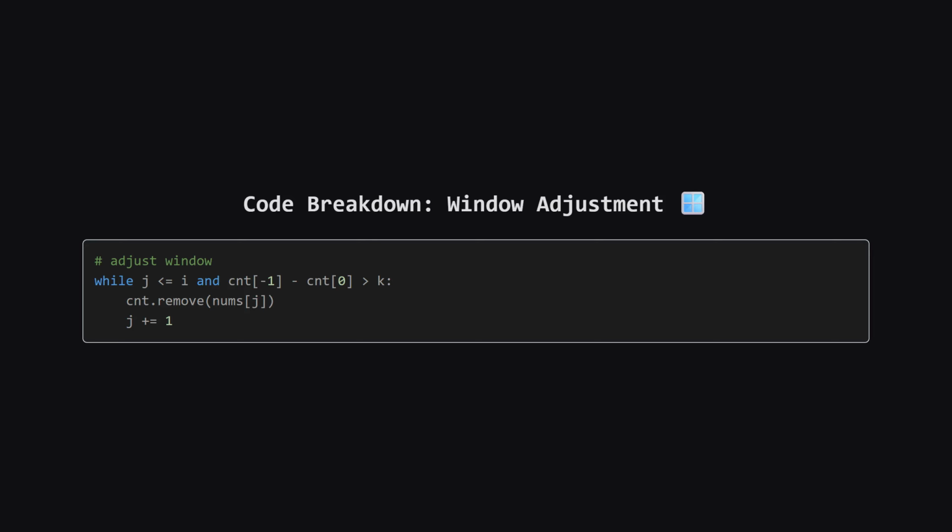Now comes the sliding window logic. We check if the difference between the largest number, which is at the end of our sorted list, and the smallest number at the beginning, is greater than k. If it is, our window is invalid. We need to shrink it from the left, so we remove the number at index j from our list and move our j pointer forward. We keep doing this until the window satisfies the condition.